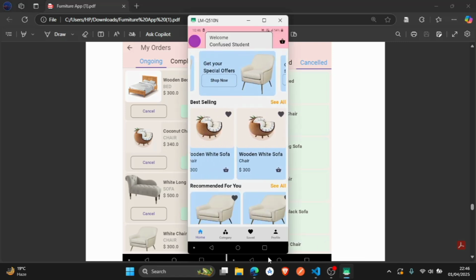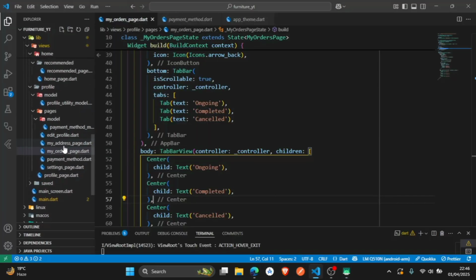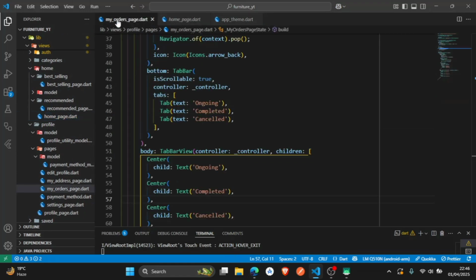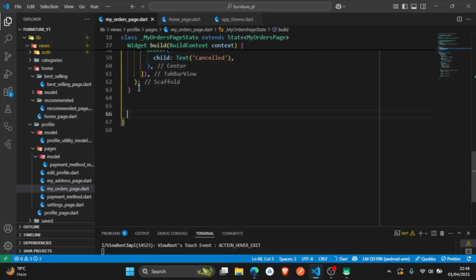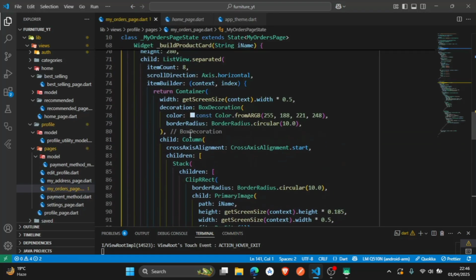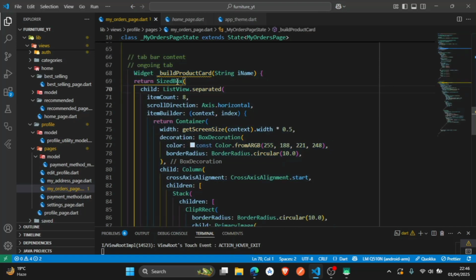Okay, so based on this, let us just move to home page. Yeah, home page, and this is build product card. Just copy this code. Now in here, tab bar content. The first content will be ongoing tab. So widget, list view separated. I think we don't need height here.